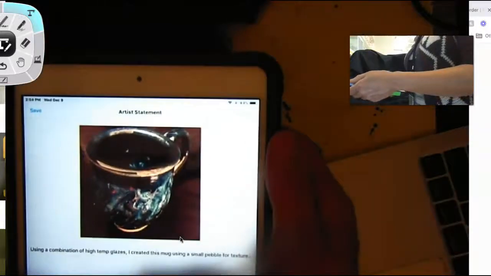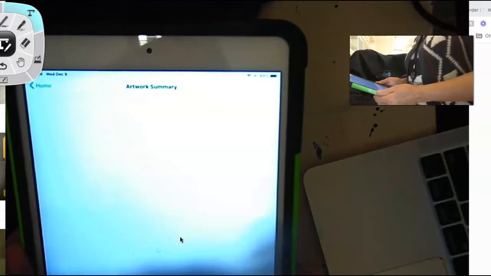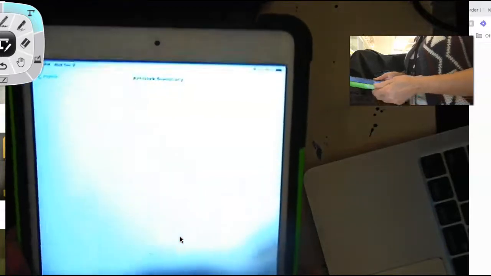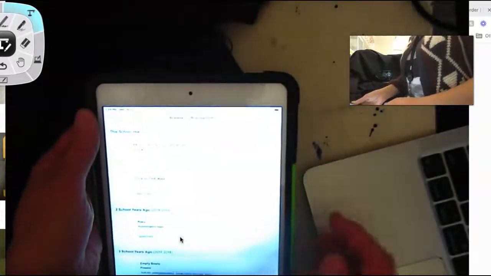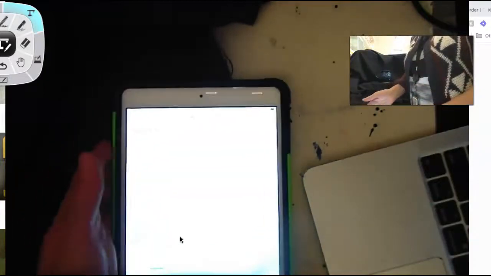And I'm going to click up in the upper corner again. I'm going to click submit. Okay. And this says artwork summary. I don't know why that says there. Okay, now that's submitted to me as a teacher. I'm going to click home. And what I will do is I will get all of these on Artsonia, and then I will approve them.